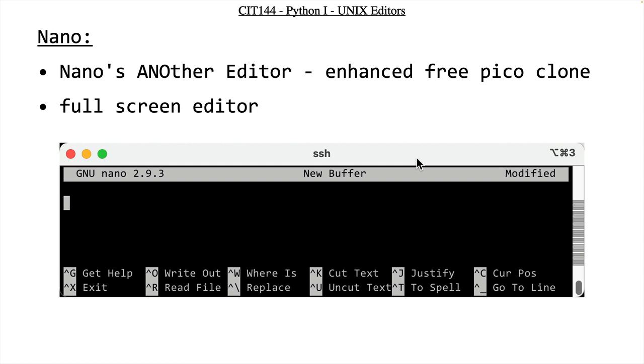Nano is another editor, and as I said, it's an enhanced free Pico clone. It is a full screen editor, and when you invoke it, it's going to look like what I'm showing here on the screen. So at the top, it's going to have the version. It says it's a new buffer. I think the file name would appear there if you were editing an existing file. And over at the top right, it tells me that the file is modified. And then the nice thing about Nano is down at the bottom, it has, in this case, the 12 most common commands that you might want to do while you're editing.